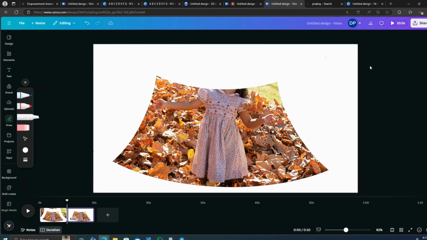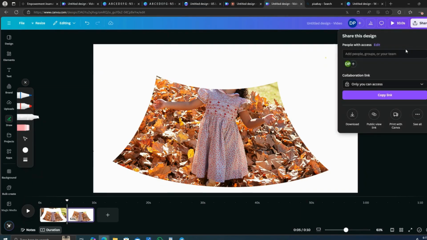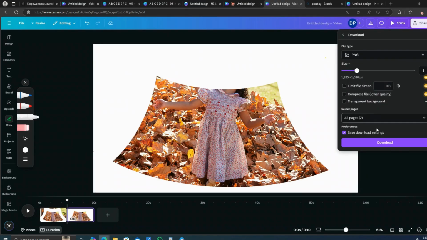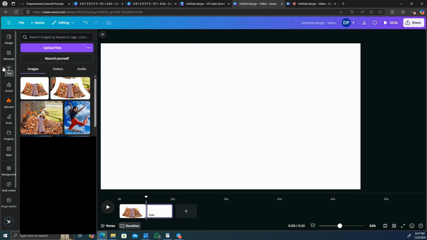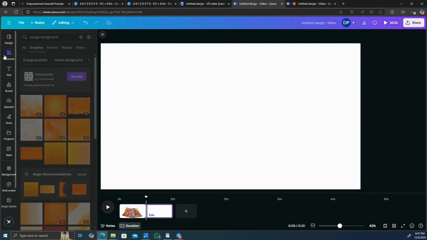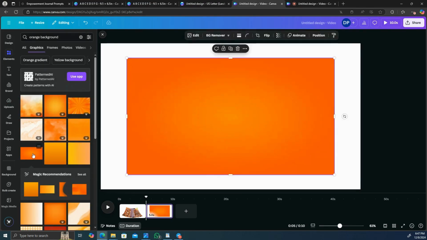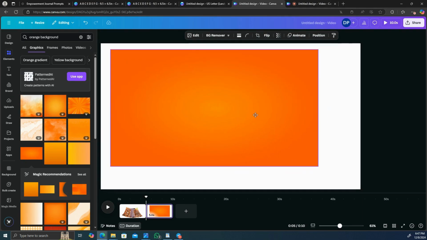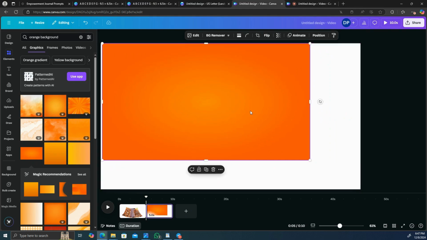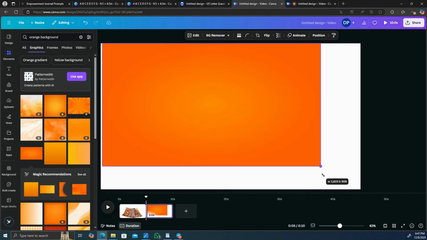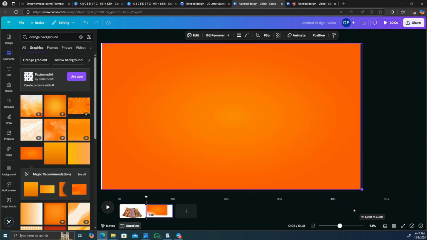Okay, so once you have that done, guys, go to share, download, and make sure it's PNG. Okay, so next thing, guys, we want to do is go to elements. I am going to choose the color orange because of the fall colors that's in the leaves in the picture. You can choose any color background that you would like.